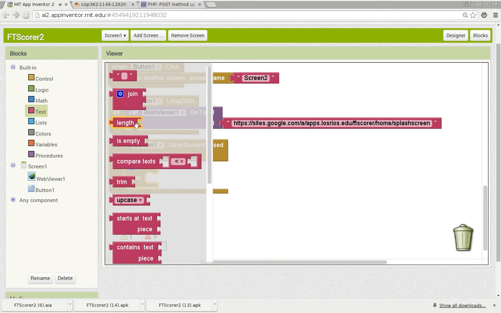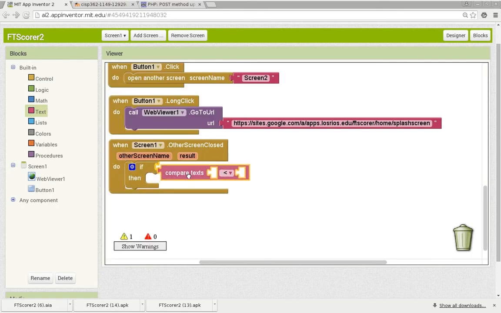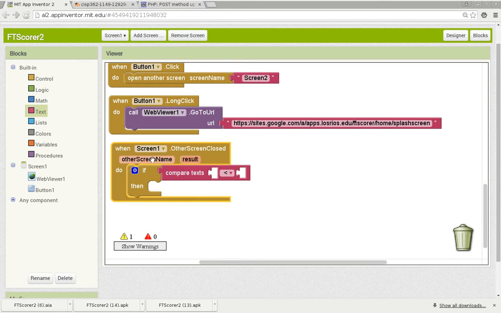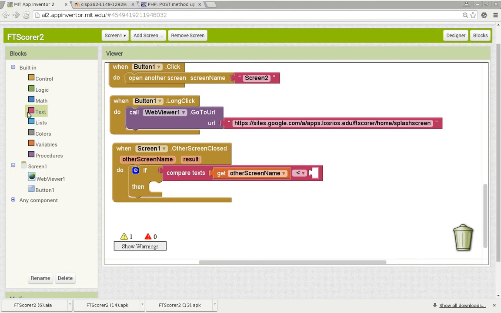So we go to text here, and then we do a text comparison. So other screen name, oops, hover get, there we go. So if the other screen name is screen 2, then we'll go ahead and do something about it, because that's the one that we know about. So say screen 2 is here.